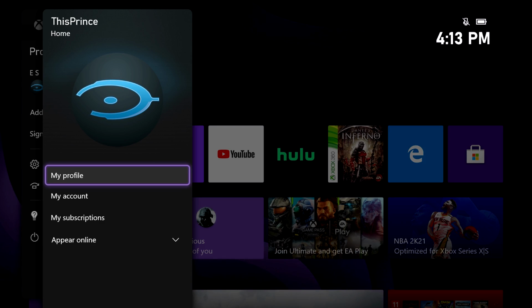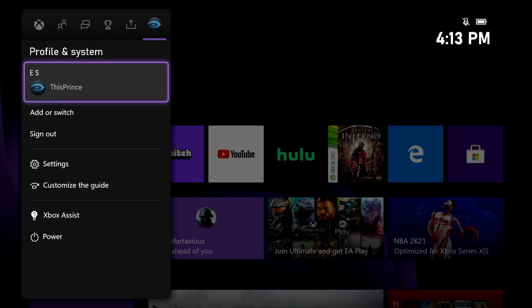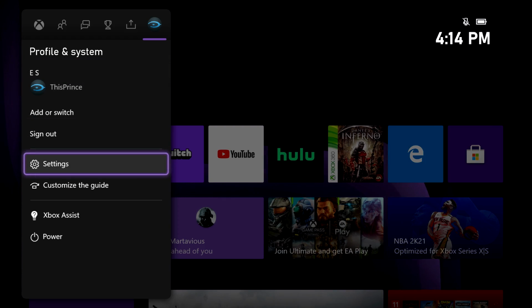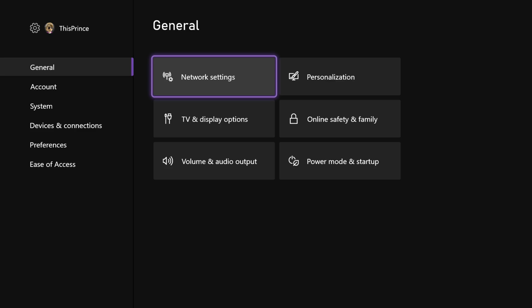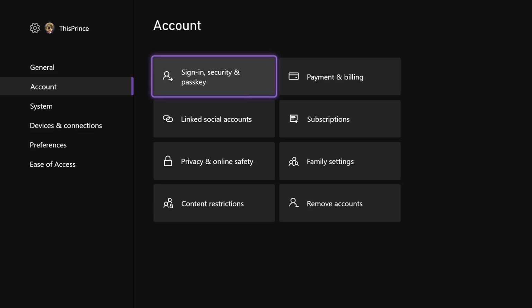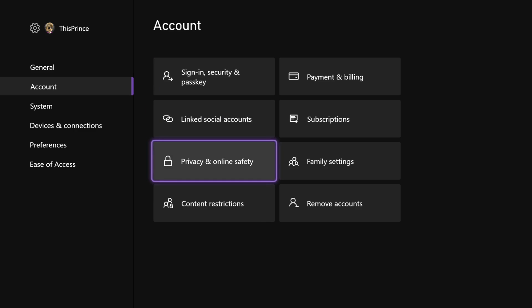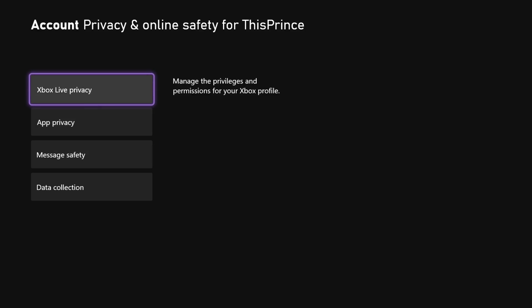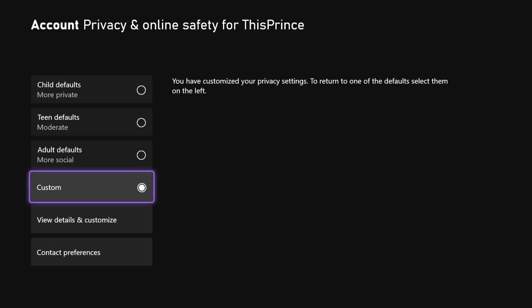And then when you're on this menu, click the B button, and that's going to take you back to the Profile and Systems tab. What we want to do is go down and click where it says Settings. And in the settings area, go over and down to where it says account, and then you're going to go down and click where it says privacy and online safety. And then in this area, we're going to click on where it says Xbox Live privacy.